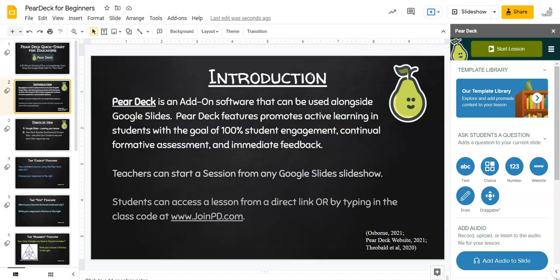When you are finished with your lesson and ready to present, students can open up the lesson from a direct link or by typing a class code into joinpd.com.